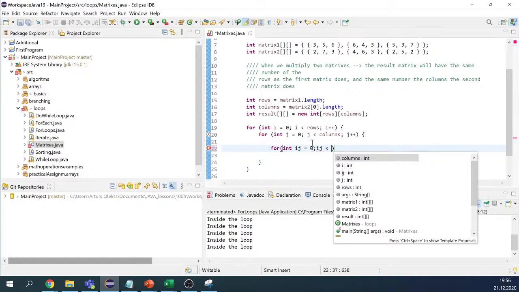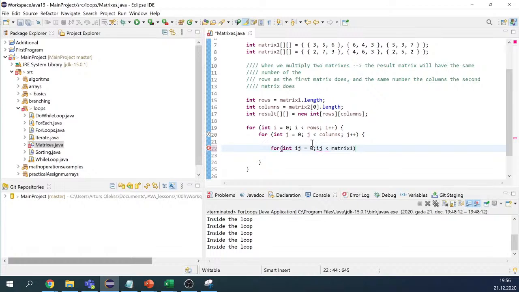So as you remember, to multiply a matrix, we need to multiply each column in the corresponding row of the first matrix with each row of the corresponding column of the second matrix. So here we need to, first, go through each column of the first matrix. The column of the first matrix will be, we can use the corresponding row and get the length.